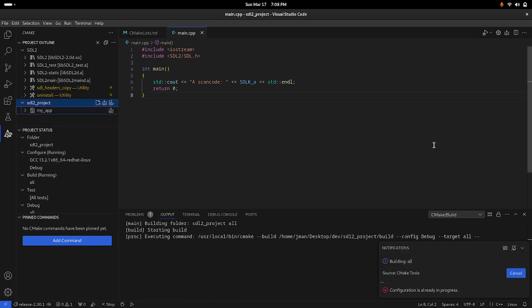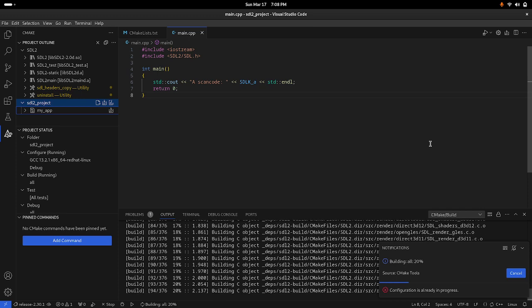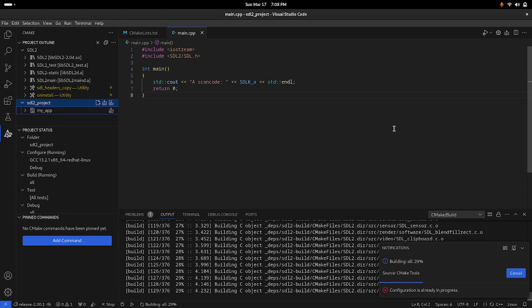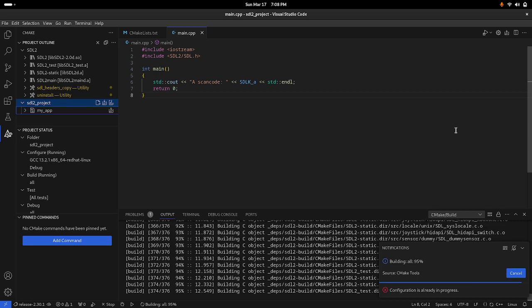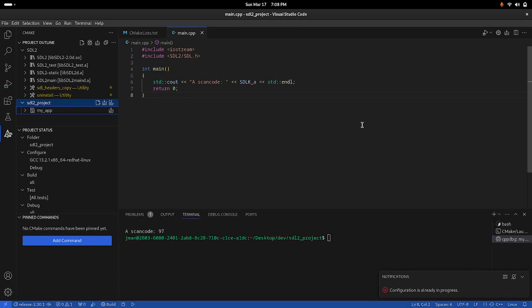And then I can go debug and I have to rebuild everything. This is the joy of C++, that it takes a long time to build stuff. And this is only a very small application. Imagine a game engine like Unreal Engine probably takes like 30 minutes to build the whole thing. It's pretty crazy. But here we go. It ran, printed the scan code, but I used the GCC compiler this time.